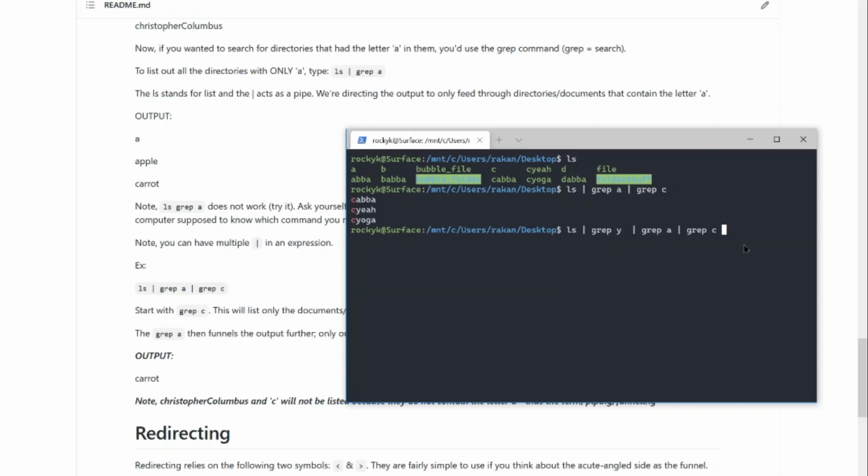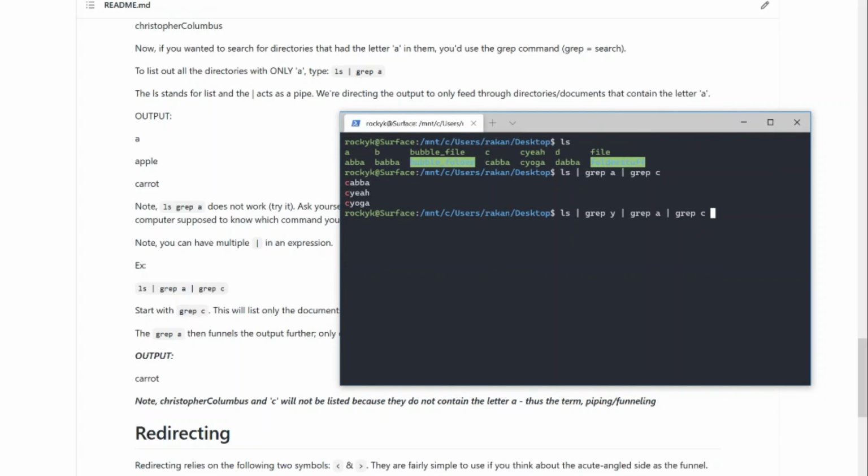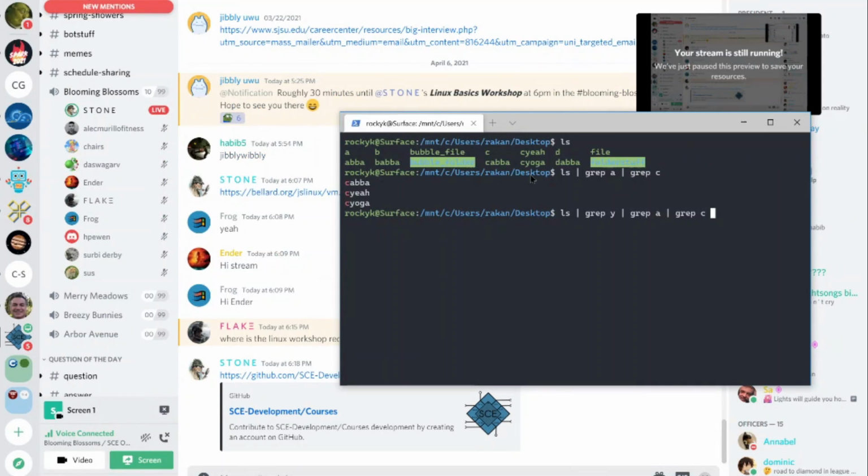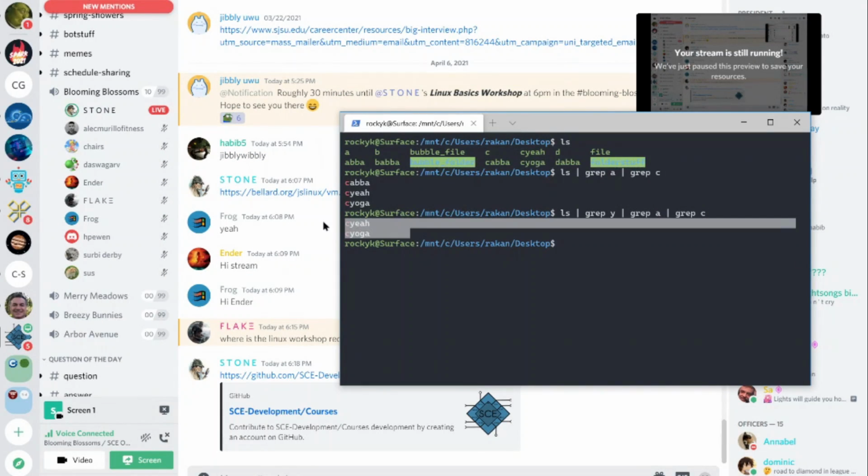This means C-A-Y, and I'll make this kind of like a group exercise. What do you guys think the output's going to be here? CS yoga. CS yoga. Yep. Good. Do you guys get how we got there?